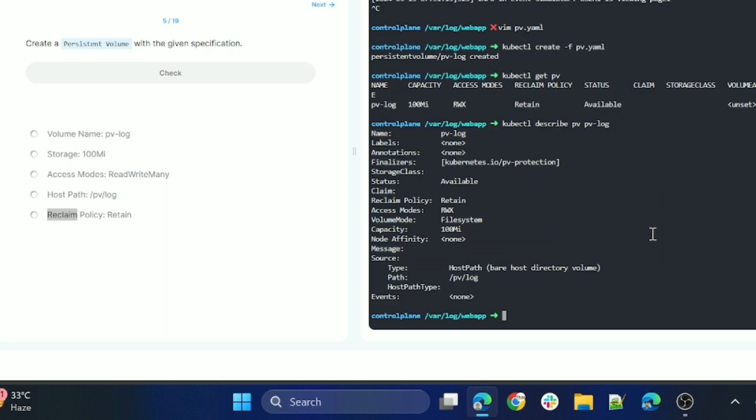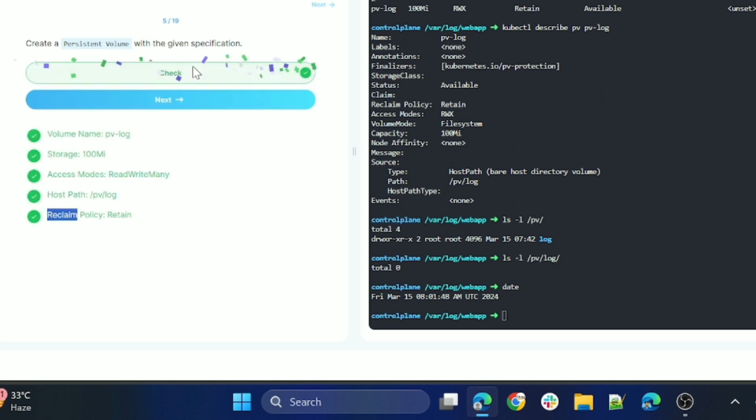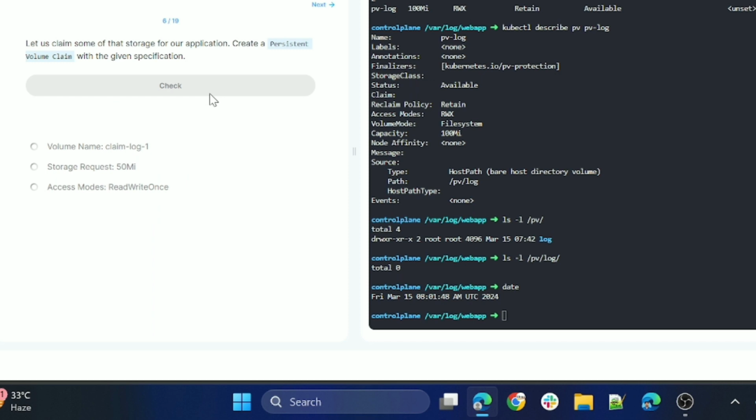If we describe, we can see the same configuration, and the path is also showing /pv/log. If we go to that folder path, we can see it. In the next question, it asks to create a persistent volume claim of 50 Mi and the access mode ReadWriteOnce.